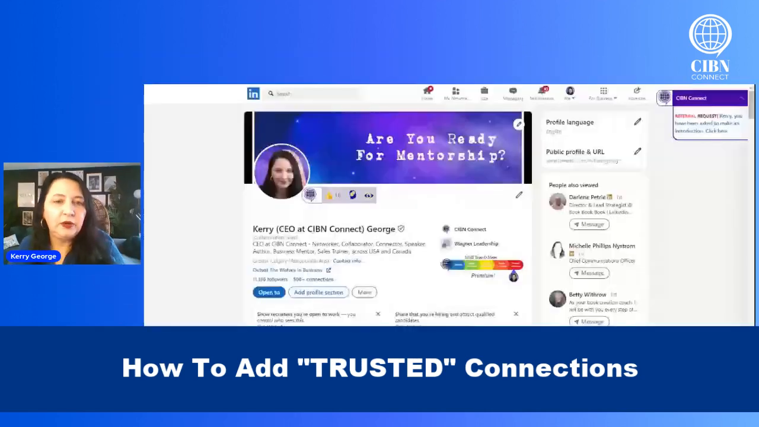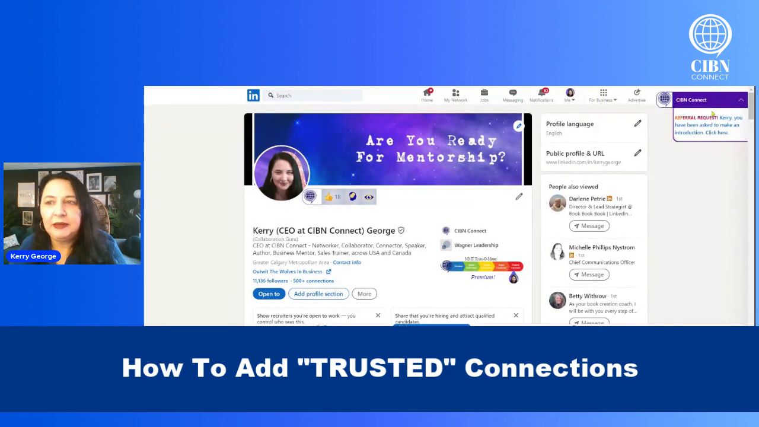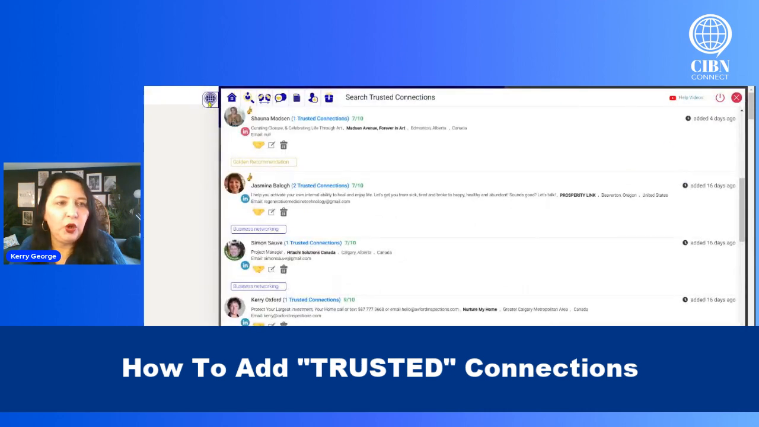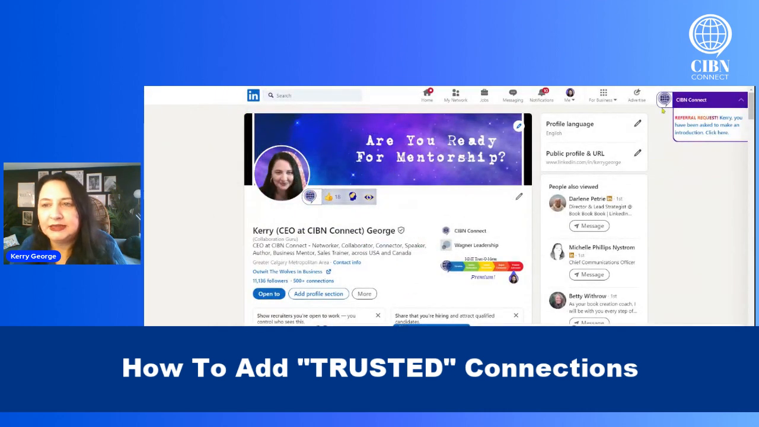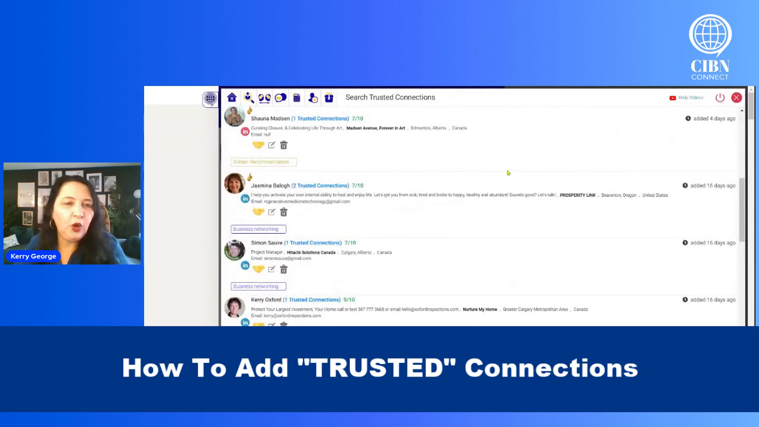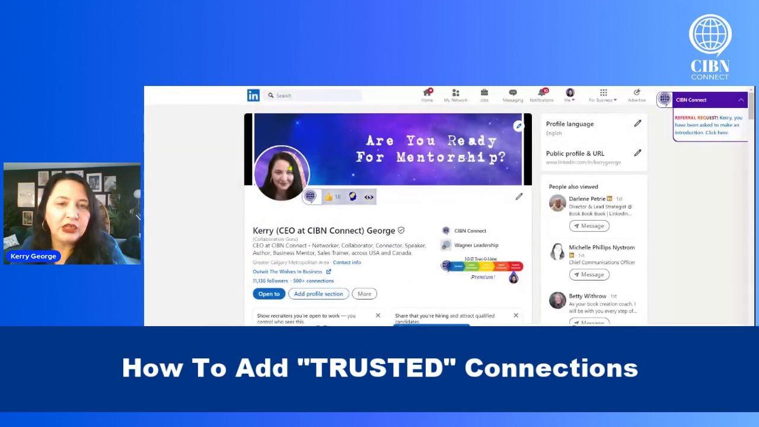So let me show you what this looks like when we're inside the tool and how we can use this feature. So first of all, I'm just going to add this to our screen here so you can see this is my LinkedIn profile, and you can see that the CIBN extension is over here, and when I click it open, it opens. When I click it closed, it closes. I can also click it closed by hitting the arrow or the X there.